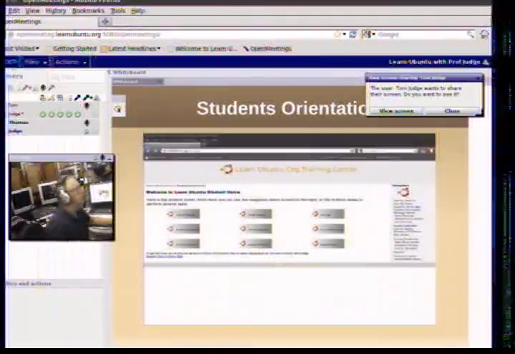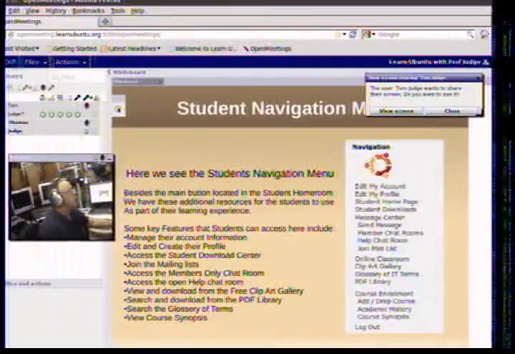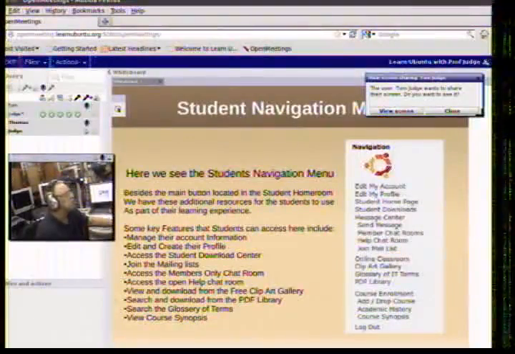When you log in as a student, you should end up at this page here, which says, Welcome to Learn Ubuntu Student Home. Now, if you notice on the right hand side of that home page, you have a navigation menu, which has some key features for students to use.